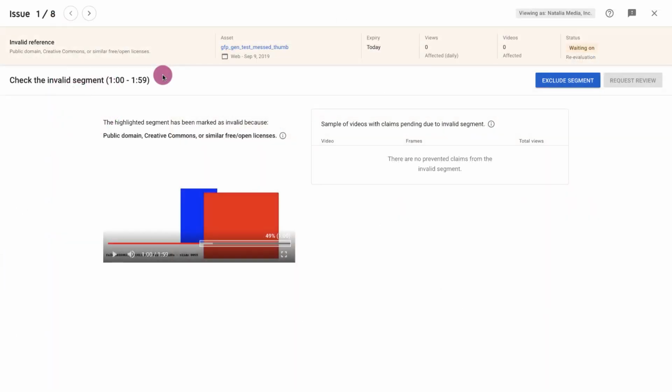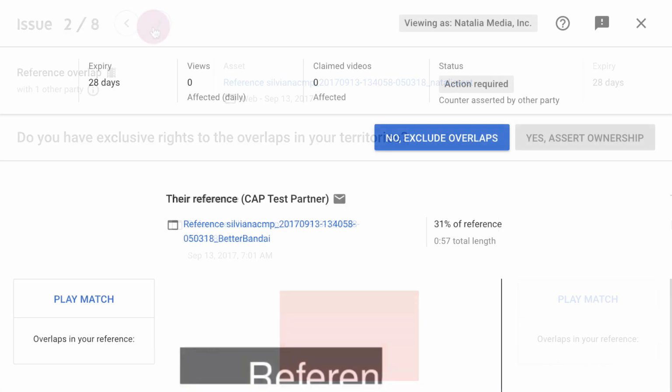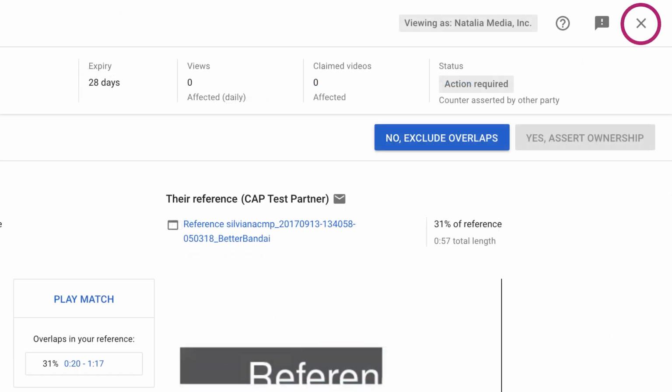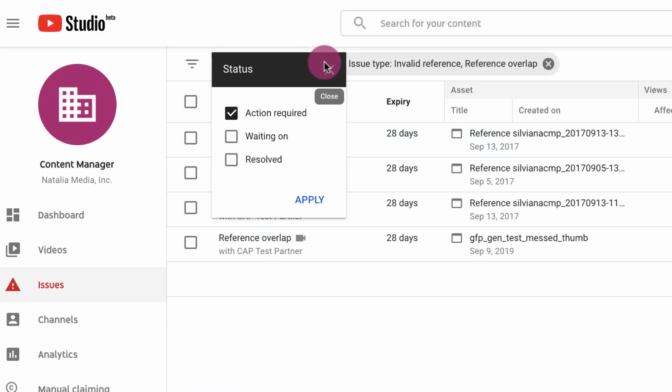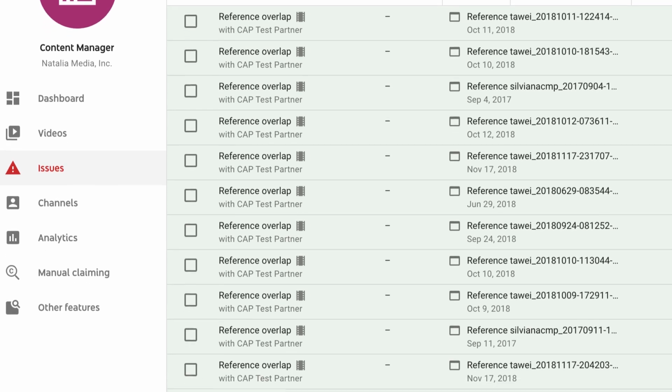Quick tip: when viewing an issue's details page, you can move to the next or previous issue with the arrows in the top left-hand corner, or close out of an issue with the X in the top right-hand corner. You can use the Resolved Status filter to review and action expired reference overlaps and invalid references.